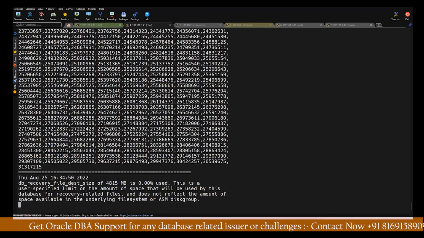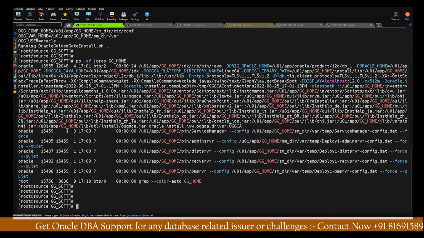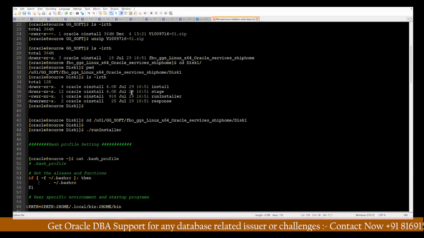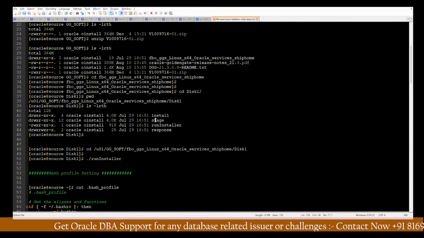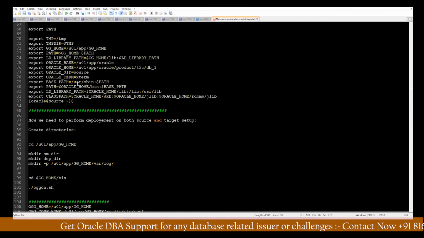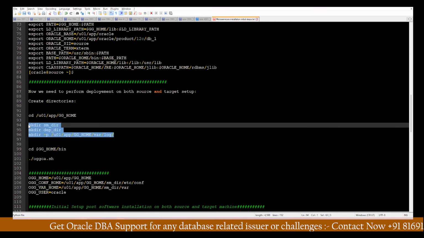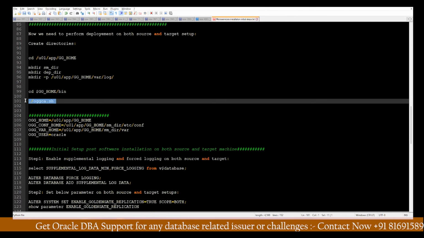In the microservices architecture, this is what we have to do. First, we start with the installation of the GoldenGate software. Once the GoldenGate software installation completes, you have to set the variables and paths. Then you need to create the directory structure. Then you need to run the OGGCA, which will do the actual configuration, and then you need to log into the GoldenGate Microservices page or interface.